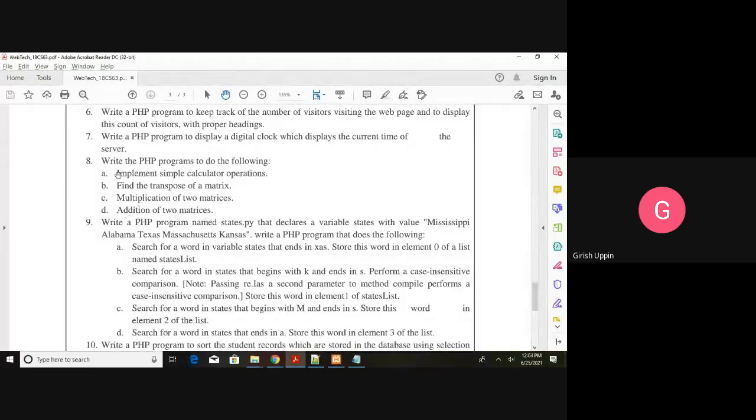This lab program is divided into two parts. So I have a separate PHP file for A, that is the implementation of the calculator. For the second PHP code, we have the matrix operations, that is transpose, multiplication, and addition.